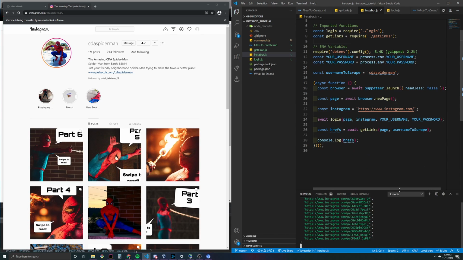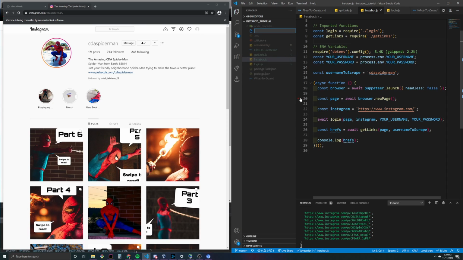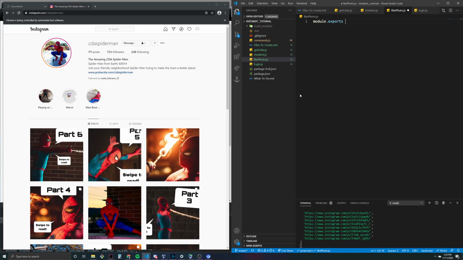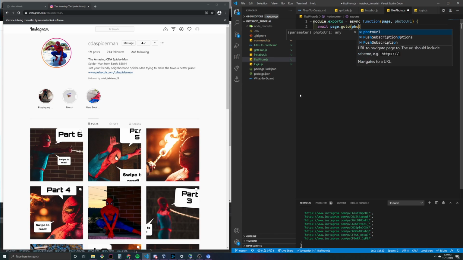Fantastic. And we're going to want to make a new file called likephoto.js. Then hit it with the module.exports is equal to an async function. And what we're going to need is the page and the photo URL. And then we're going to await page.goTo photo URL.